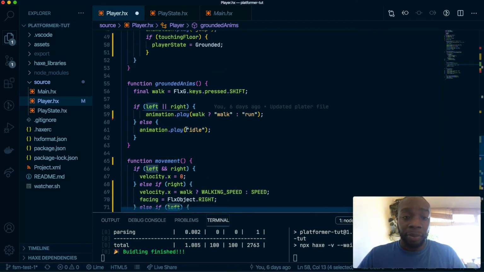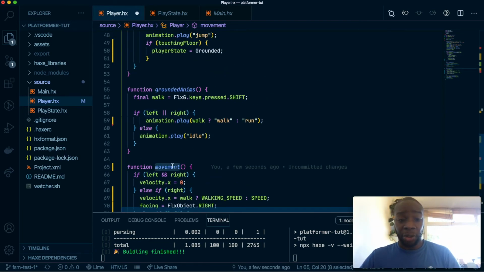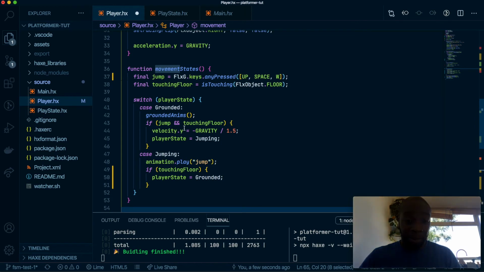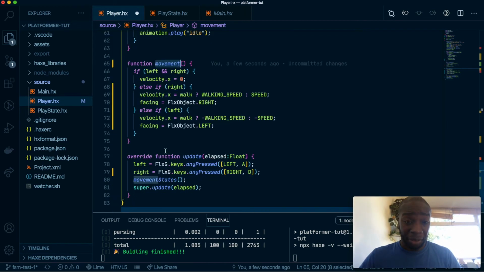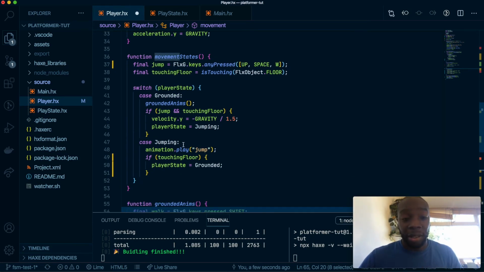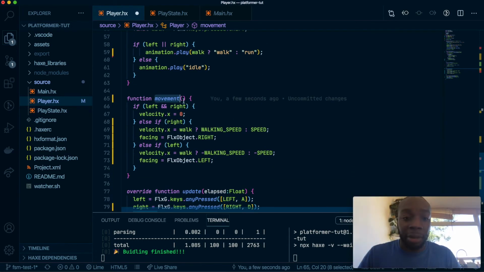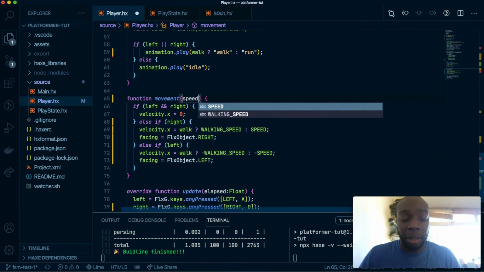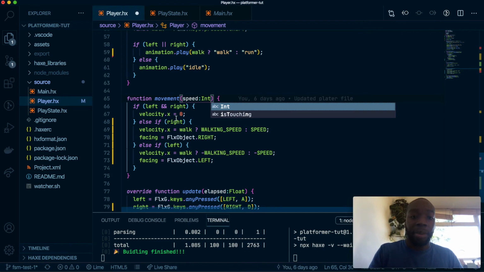So we're going to use this movement method inside both the grounded and the jumping state, because it needs to determine how much movement the player has. But when the player is jumping, they have a constant movement speed. And when they're grounded, the movement speed is changed based on if they're walking or if they're running. So in order to address that issue, let's create an argument called speed, which will be an int. And we're going to make sure that this benefits from that speed argument.